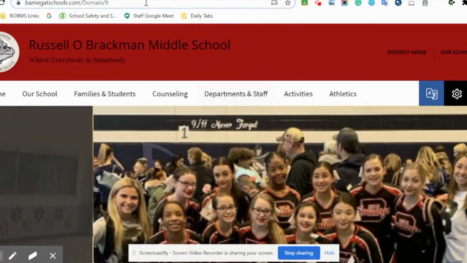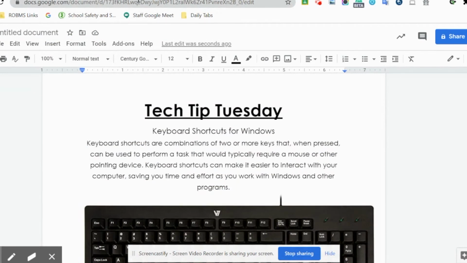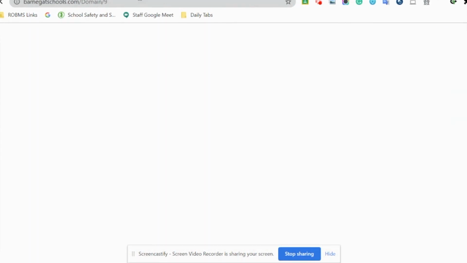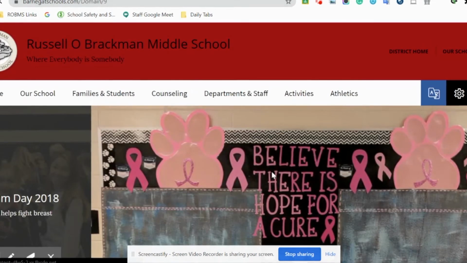Another thing you could do, let's say you're searching the web and all of a sudden I accidentally click out of this. Okay, if I want to open my last tab, I'm going to press Control, Shift, T, and it opens the last tab that you have open.